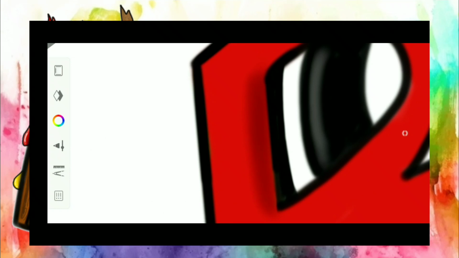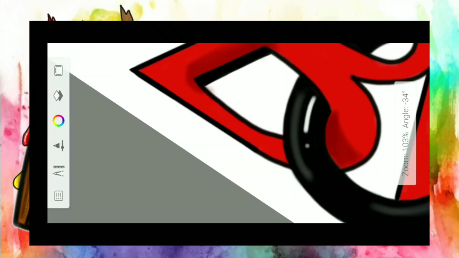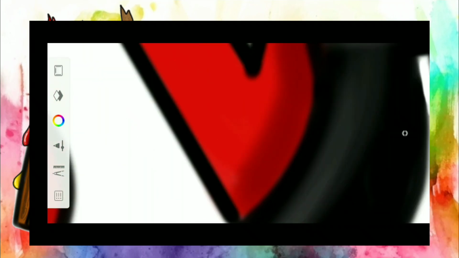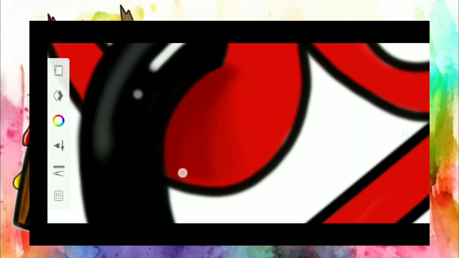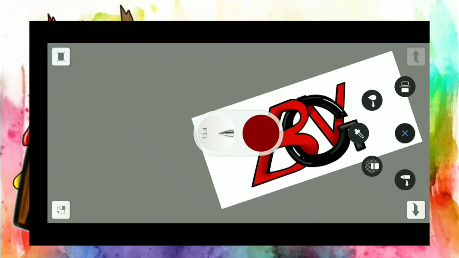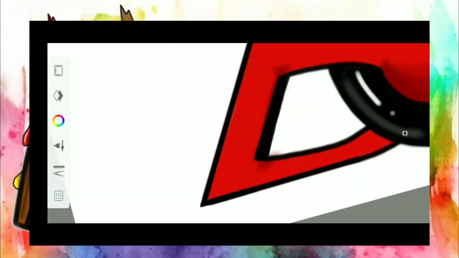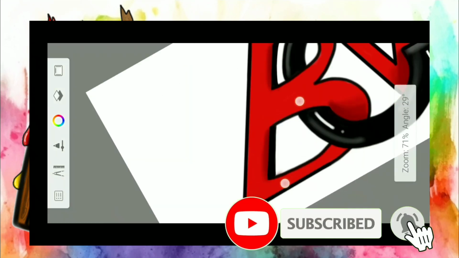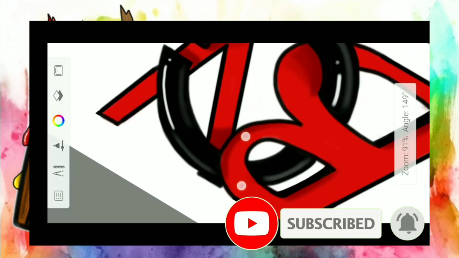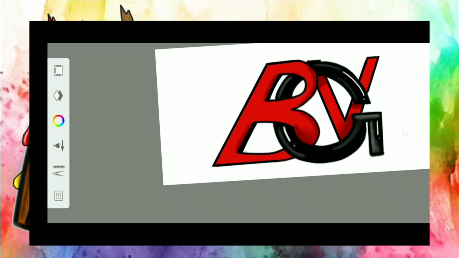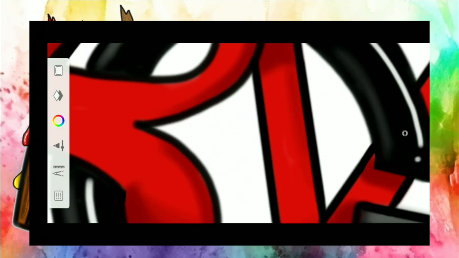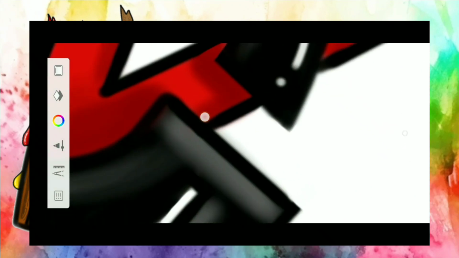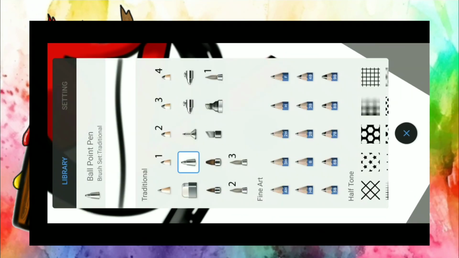So let's do the same things for B and V. We should give the shade as the G is passing through it, so it looks 3D. You can see that the G is overlapping the B and passing through V. Now it's looking good. Now the next step is to give the 3D effects for the V.